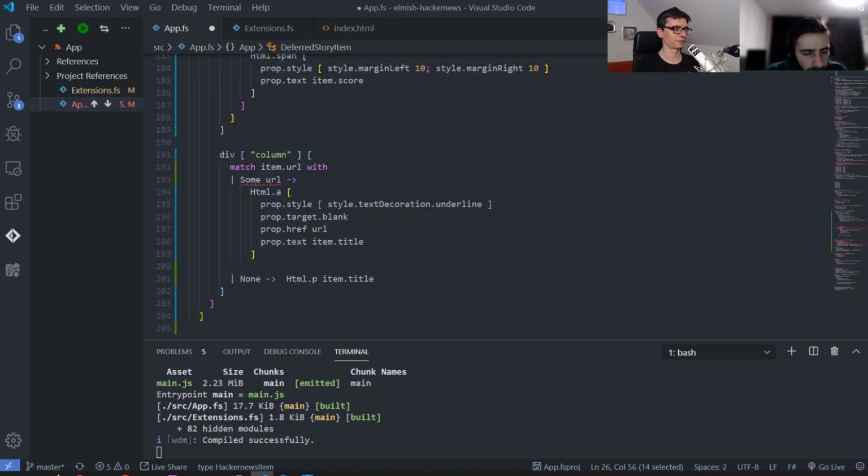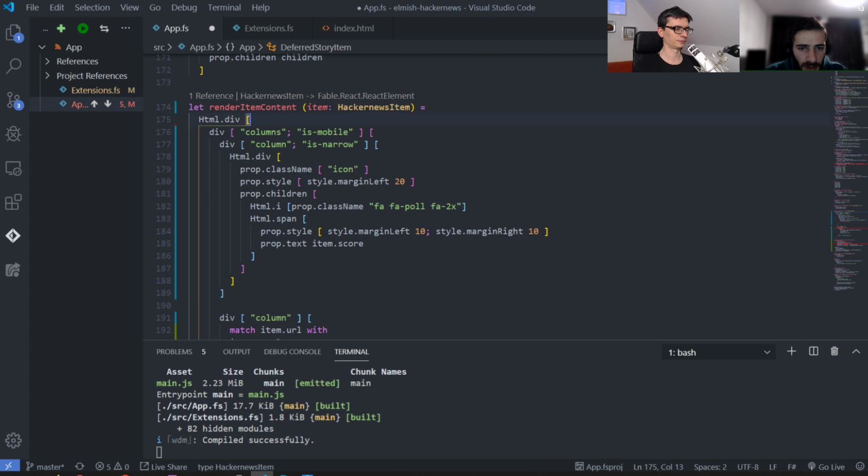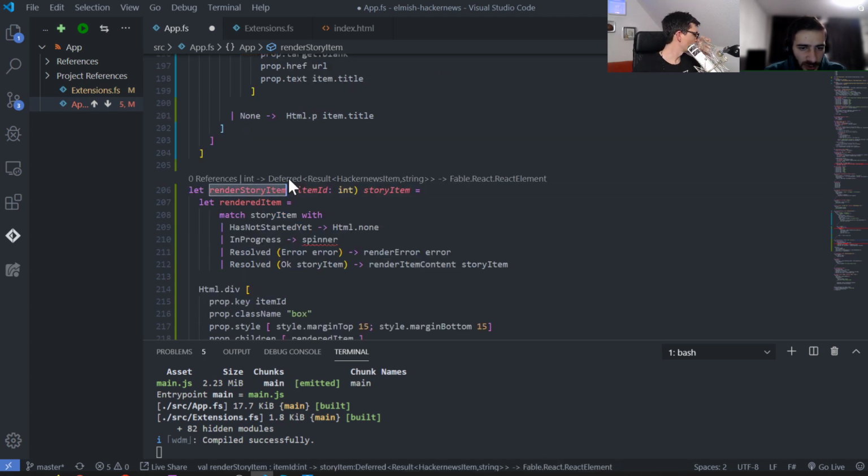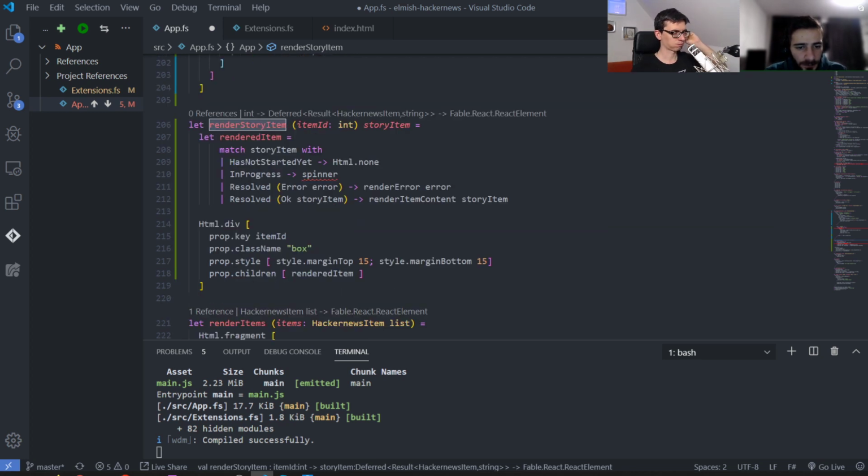So we have this item here, Hacker News item, that renders the content of an actual loaded one. And we have the render story item, which renders a deferred story item. So the render story item takes a deferred of a result of a Hacker News item or a string. And this one knows how to handle whether the story item has not been requested yet, in which case it will render nothing. That nothing will be the content of the individual boxes, right?